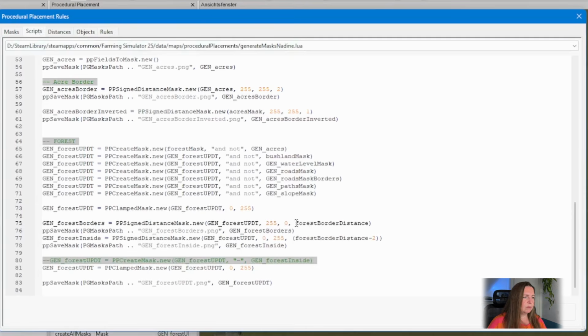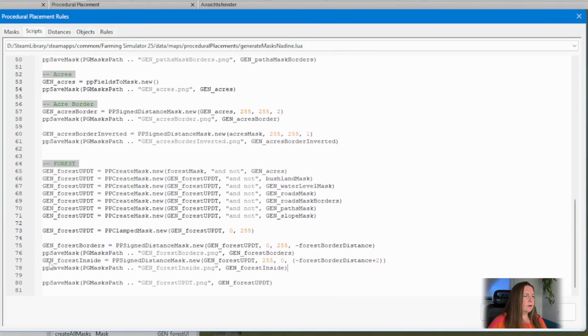Yeah, but I don't want an outside border. I want an inside border. I don't want to make the forest any bigger. So I will change that to minus. And I also will change the fall off to be in the other direction. And same here. Also here we have a clamp mask. Why are they doing it again? I think that one is not necessary. So, and then we save the forest borders, forest inside, and we also save the gen forest update. So that was the forest.